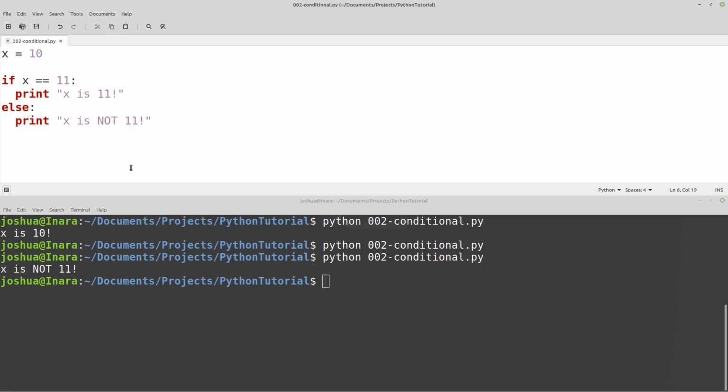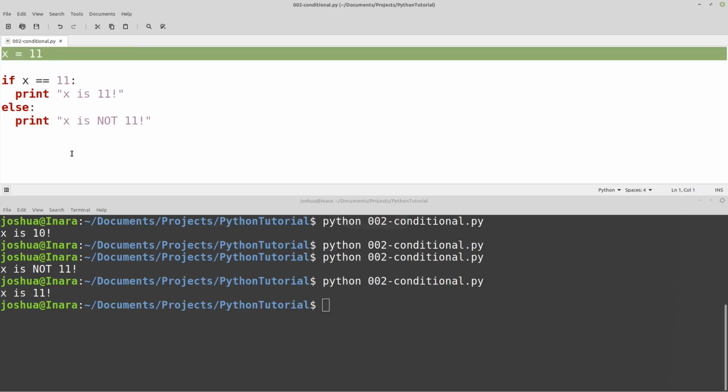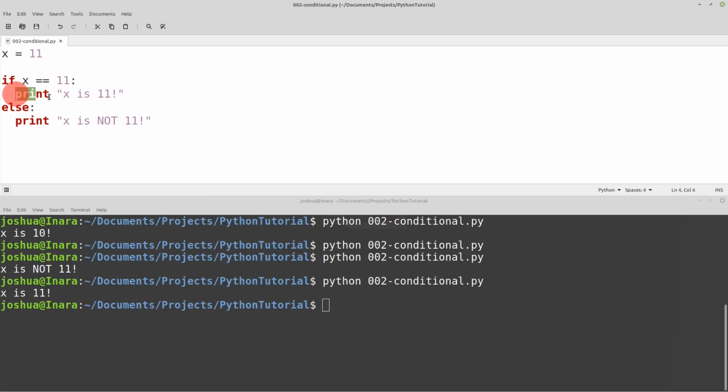Now what happens if x is 11? What do you think would happen? Do we print this line x is 11 because that would be true, and we also print x is not 11? Well, that doesn't seem right, right? So let's go ahead and try that. X is 11, right? I changed this variable here. So now x is 11, and this was true, so we printed this line, and then we skip everything else, right? So with if statements, the first thing that is true is what runs.